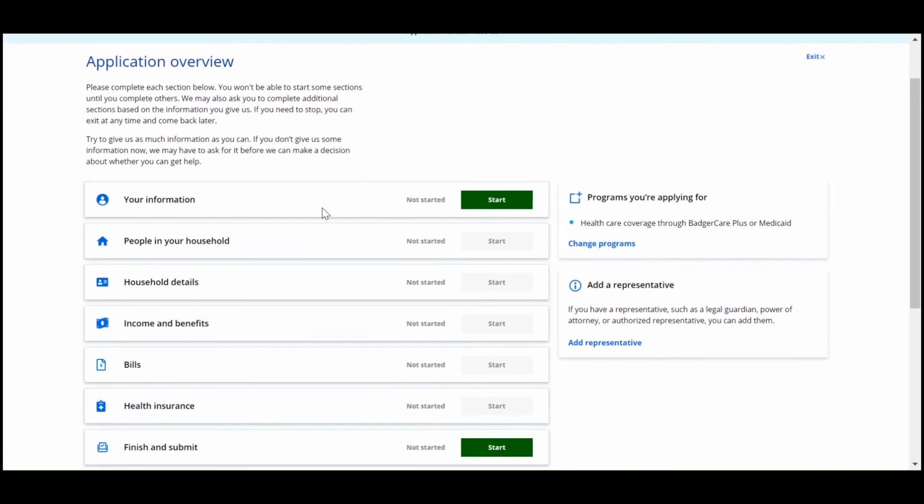On the application overview screen, Jane can add or change the programs she is requesting. She can also add a representative, someone who can act on her behalf. For this video, we will walk through the first 2 sections of the application. Your information is the first section of the application.